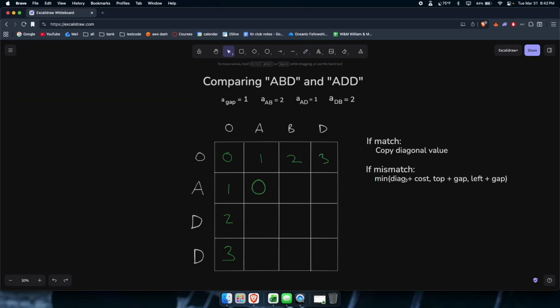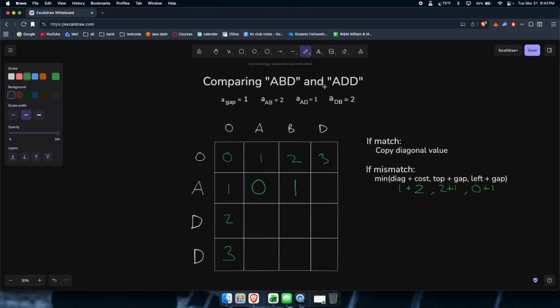So let's see, the diagonal plus cost. All right, so the cost for A and B is listed here. So we're gonna take the diagonal value, which is 1, and we add the cost of A and B here. So 1 plus 2. Then we look at the top value, which is here, and the gap cost is 1. So this is gonna be 2 plus 1, and then we compare the left value as well. So it's gonna be 0 plus 1 for here. All right, and the minimum value here is 1. So we fill this out here, and then we move on.